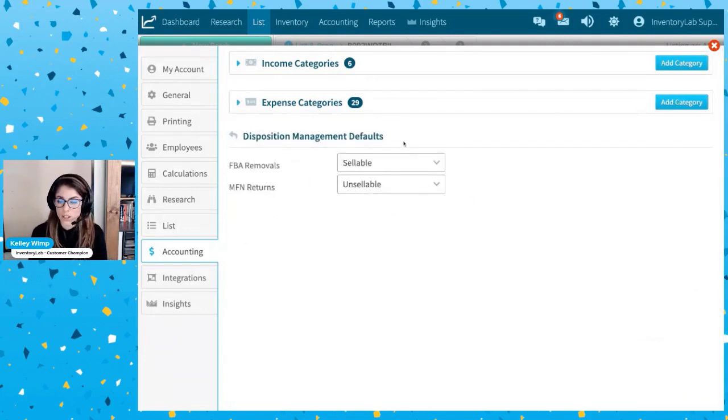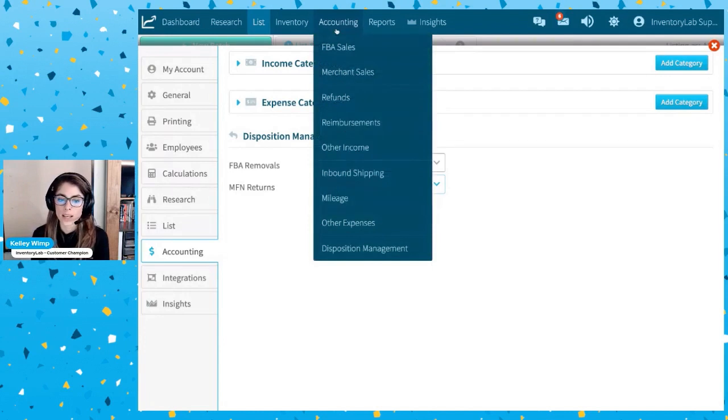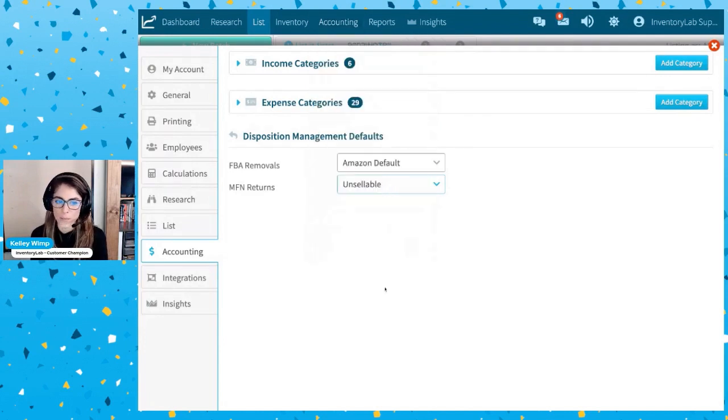And then down here we have our disposition management defaults. We like to point this out in case you aren't aware of how things typically navigate when you're using your disposition management. So for your FBA removals, for example, if you know that your items are always going to be sellable, because when an item gets removed, you're going to turn around and sell it maybe at a garage sale, on Facebook Marketplace, or on your Etsy shop, you can select it here so it will always default to sellable. If you want to go with whatever Amazon defaults to, you can select that as well. Same thing with MFN returns. When you do get a merchant fulfilled return, maybe you always sell this item again on Facebook Marketplace or at your garage sale, or perhaps you want to mark this as unsellable. You can change those defaults here. And then in your accounting disposition management page, that's how everything will pop up when they come through for removals and returns.